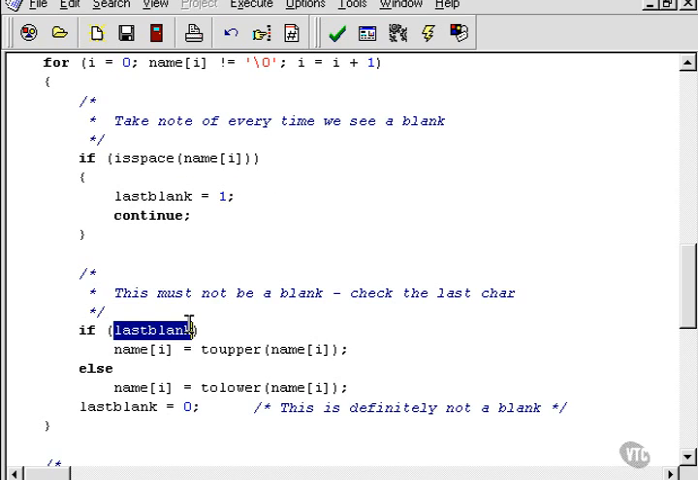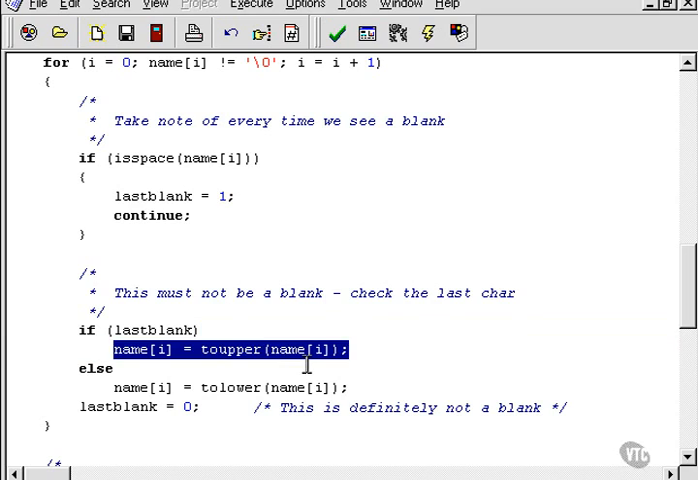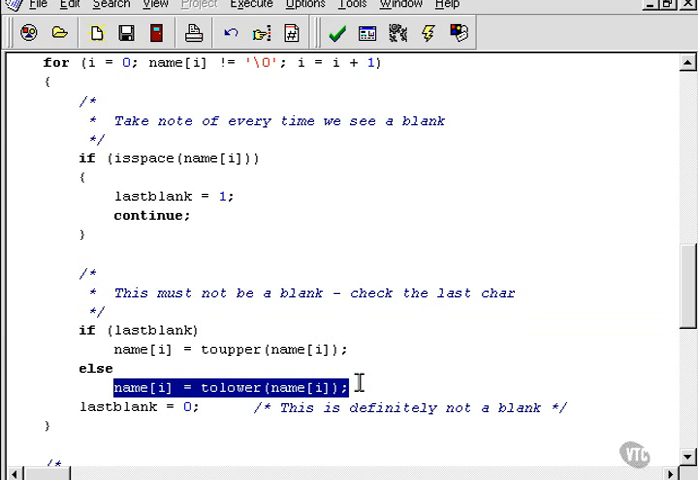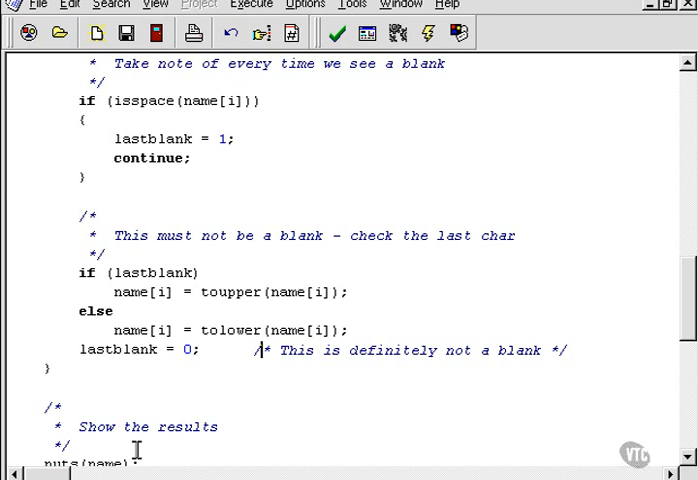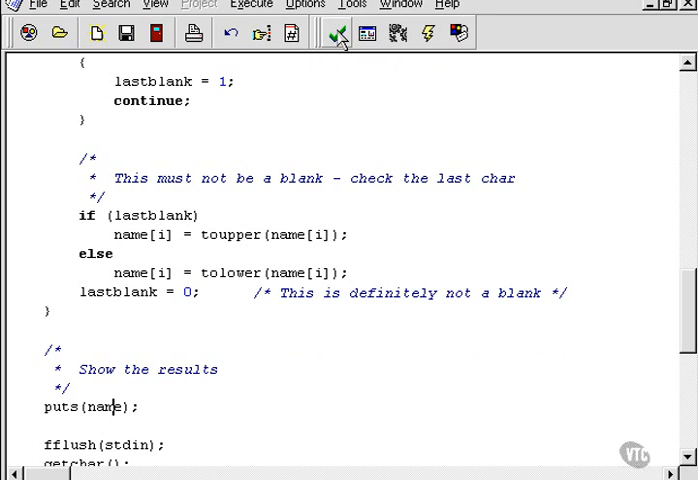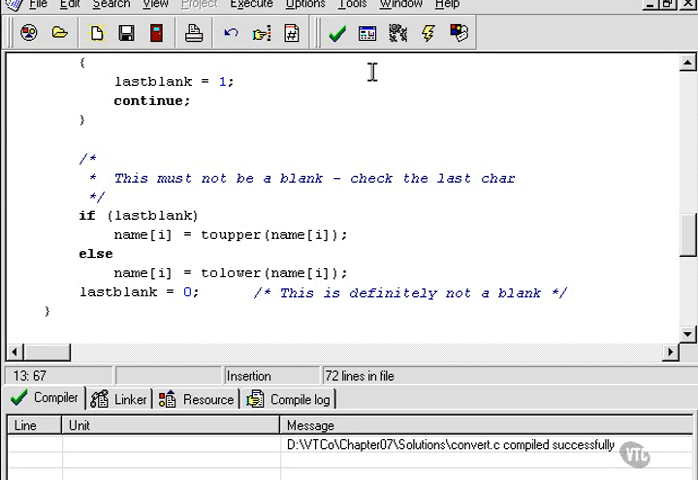So now we'll check to see what the last character was. If the last character was a space, then convert the current character to uppercase. Otherwise, convert the current character to lowercase. And obviously make sure we don't forget this bit, which is to say that this character is not a space. Okay, that's all there is to it. Again, just print out the output. Let's compile that and run it.